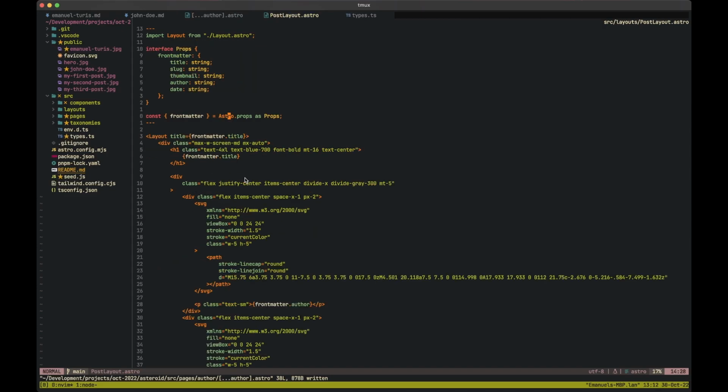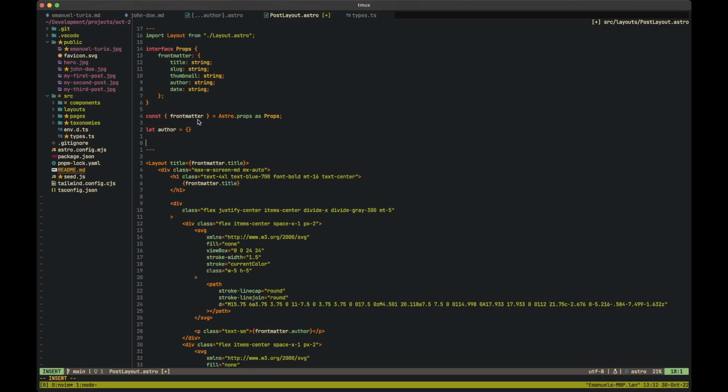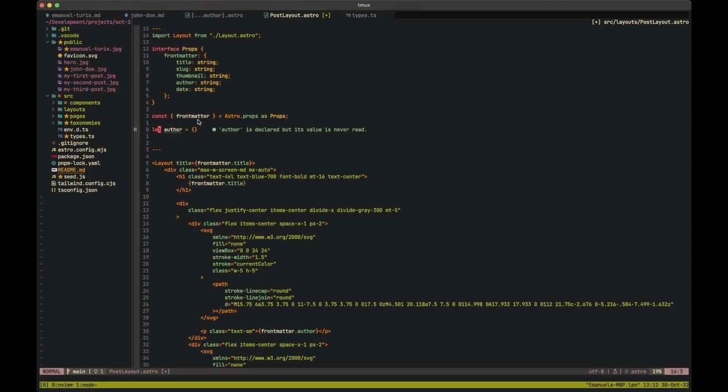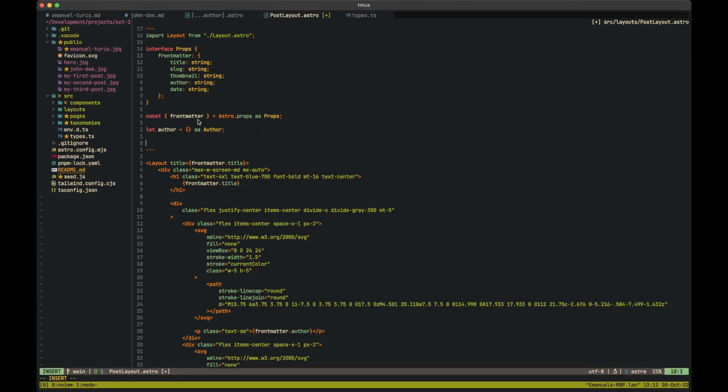So now let's go back to our post layout and define our offer. Let's start by first defining an offer as an empty object, and then tell TypeScript that this is an Offer, and then let's define a function that is going to allow us to grab our current offer.